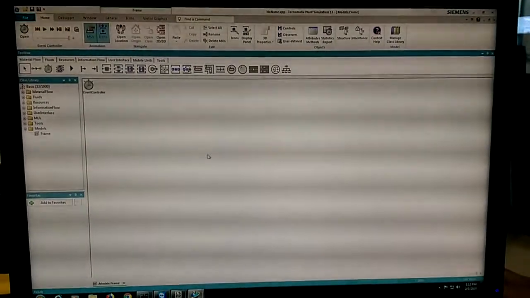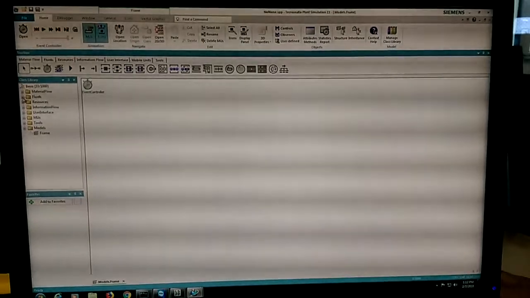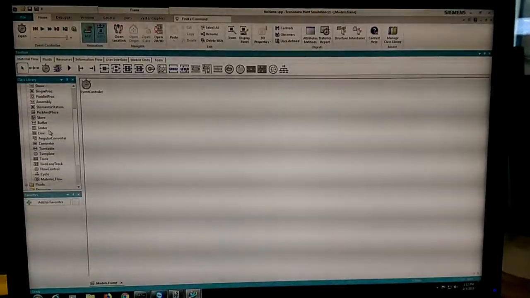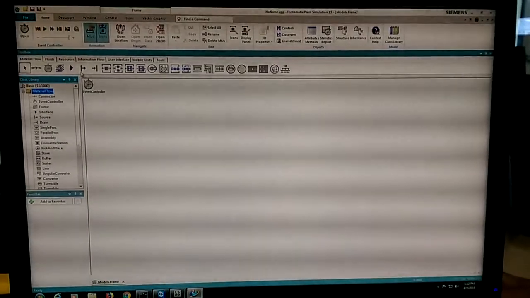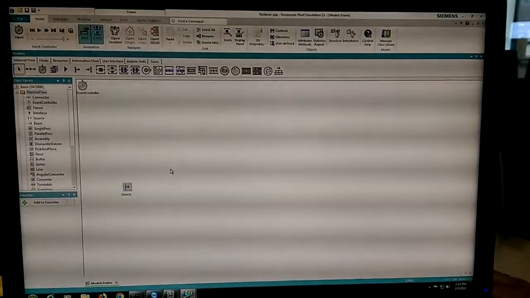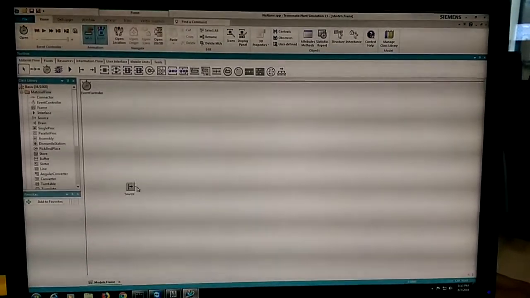This is the workspace where you are going to work, and these are all the materials which you are going to use, and you can get a material flow in this column also. Okay, now the starting point is a source. You have to select a source, drag and drop it here. This is a source from where your material will come.